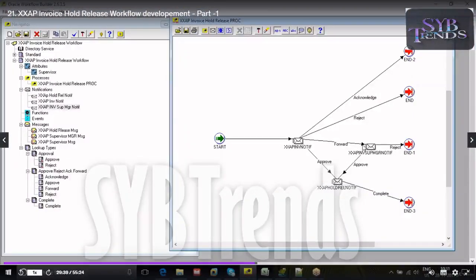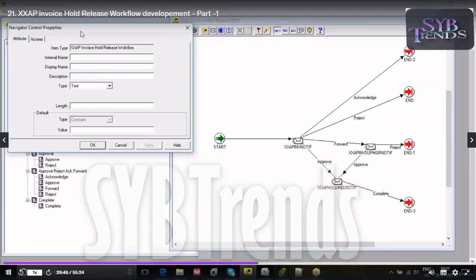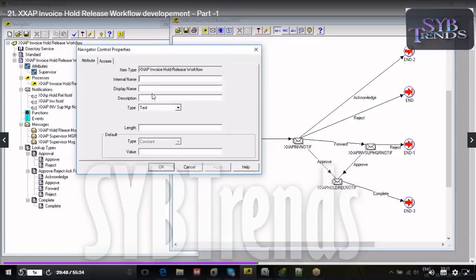So the notification is completed, and the workflow diagram transition is completed, but we have not created the two lookup item attributes, that is mgr, supervisor mgr, supervisor manager.